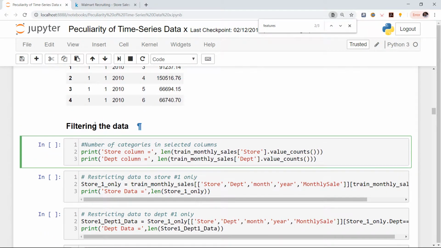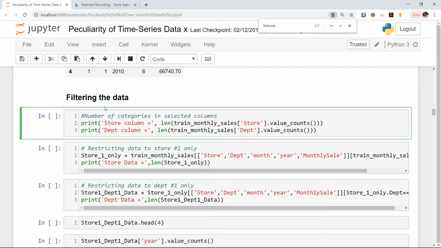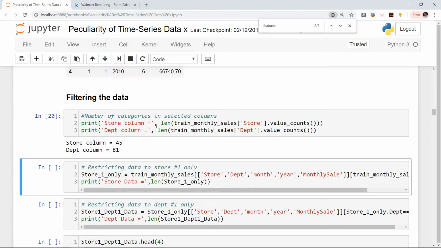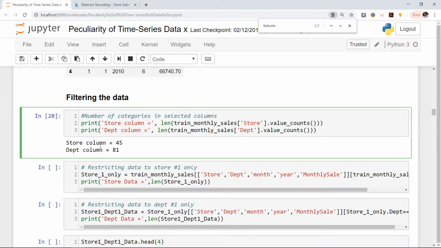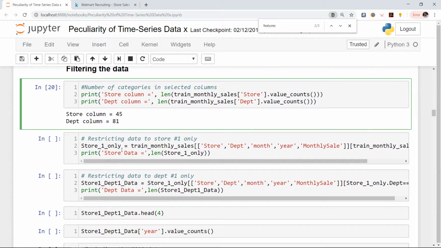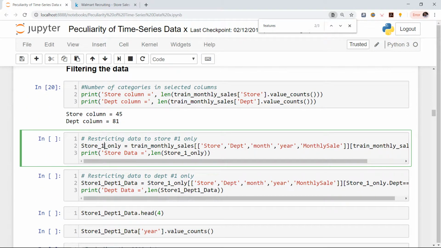Okay. Now, what we want to do next is just to filter the data. We cannot plot using all the stores, using all the departments. There are quite many. We're still going to delve into them later. So let's see the number of categories now. Just like I said, we have 45 stores and 81 departments. That's a lot.